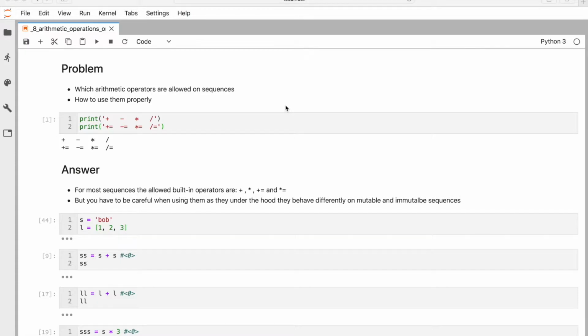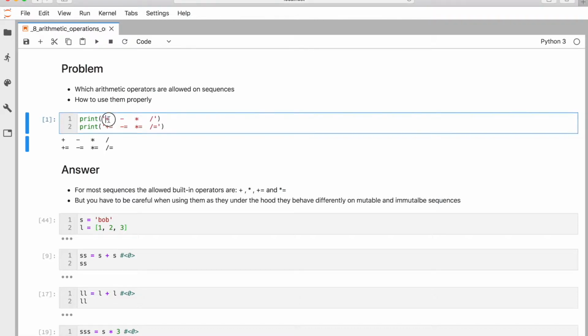In today's video we're going to talk about sequences and arithmetic operations on sequences. So here the problem statement is: what are the arithmetic operations that are allowed on sequences and how to use them properly? And by arithmetic operations I'm talking about the plus, the minus, the multiplication, the subtraction and the augmented assignment for each of these. So without further ado, let's get started.